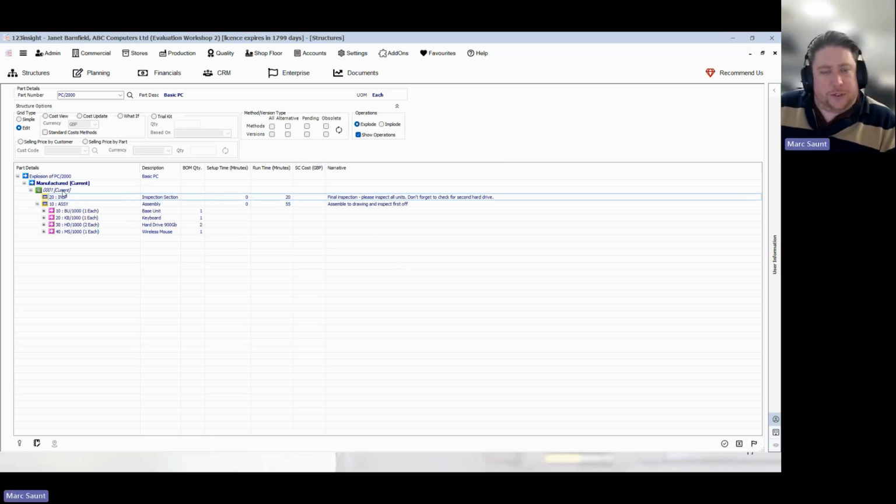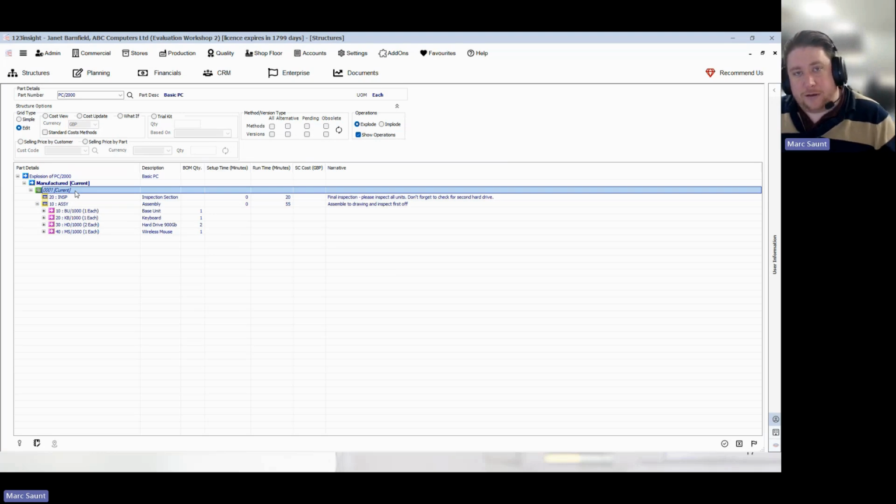What we can also do in 123Insight is have our versions. So everything that we've looked at so far for both PCs is our version 1. So that's 0001, and that's our current version.